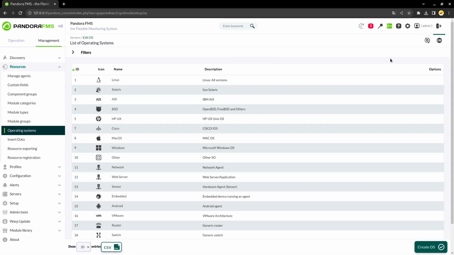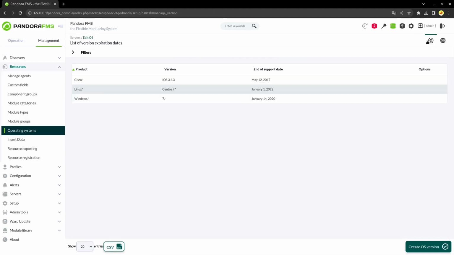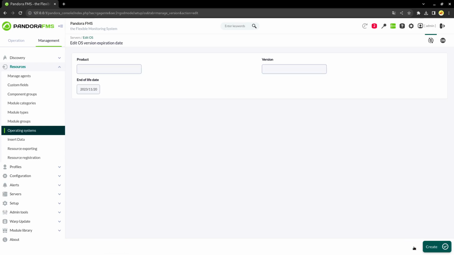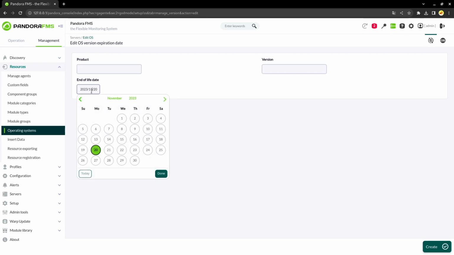Finally, we added the possibility of managing version obsolescence to be able to assign expiration dates to certain versions of operating systems, so that you can not only create specific searches for specific versions of each operating system, but also generate support expiration reports. And that was it for today's video.